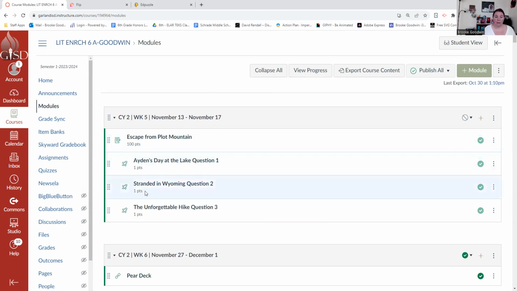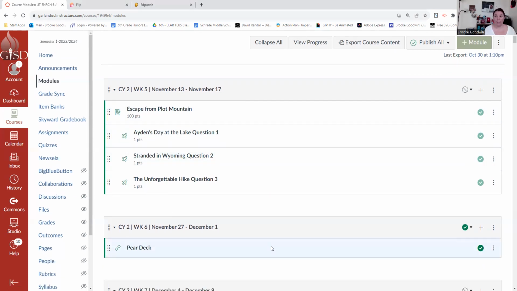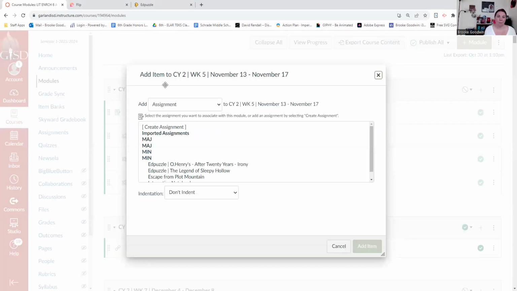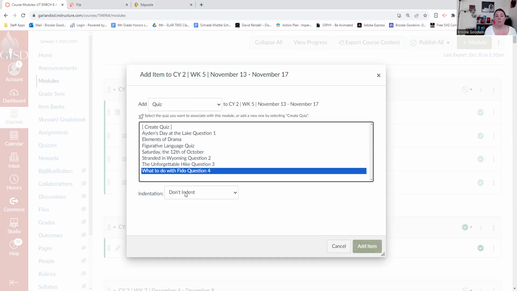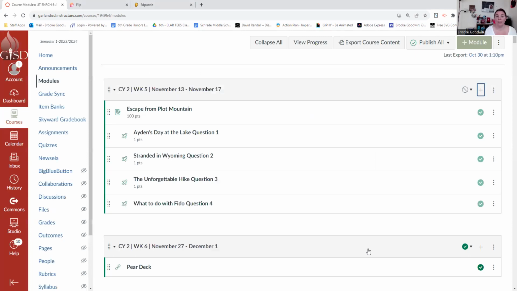All right, so you already have all of the modules for each semester created, and it's going to regenerate for next semester. All right, for this module, I'm going to add another quiz in here because this was an escape room that we did leading up to the break. You come over here to the plus button, and it's just to add an assignment. Now, you can choose, are you going to add an assignment? Are you going to add a quiz, file, page, all of these? What I'm going to add is a quiz, and the next one is what to do with Fido. And then I want to indent it one level. I'm going to go ahead and add that.